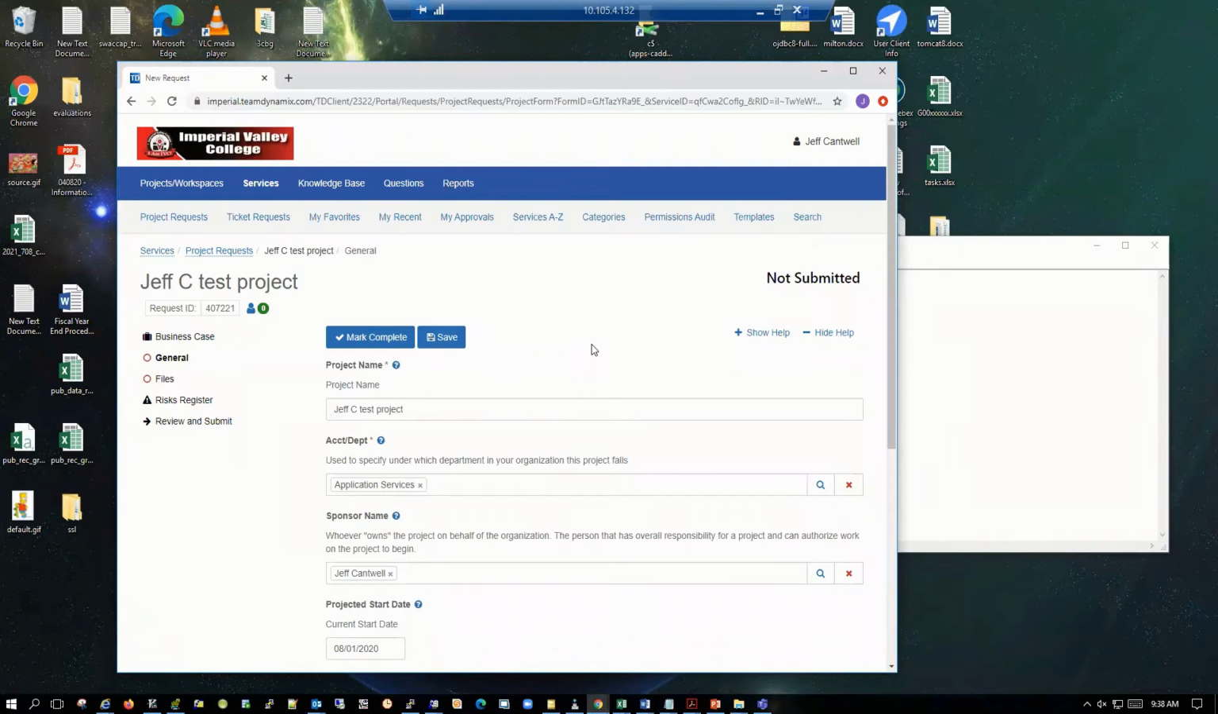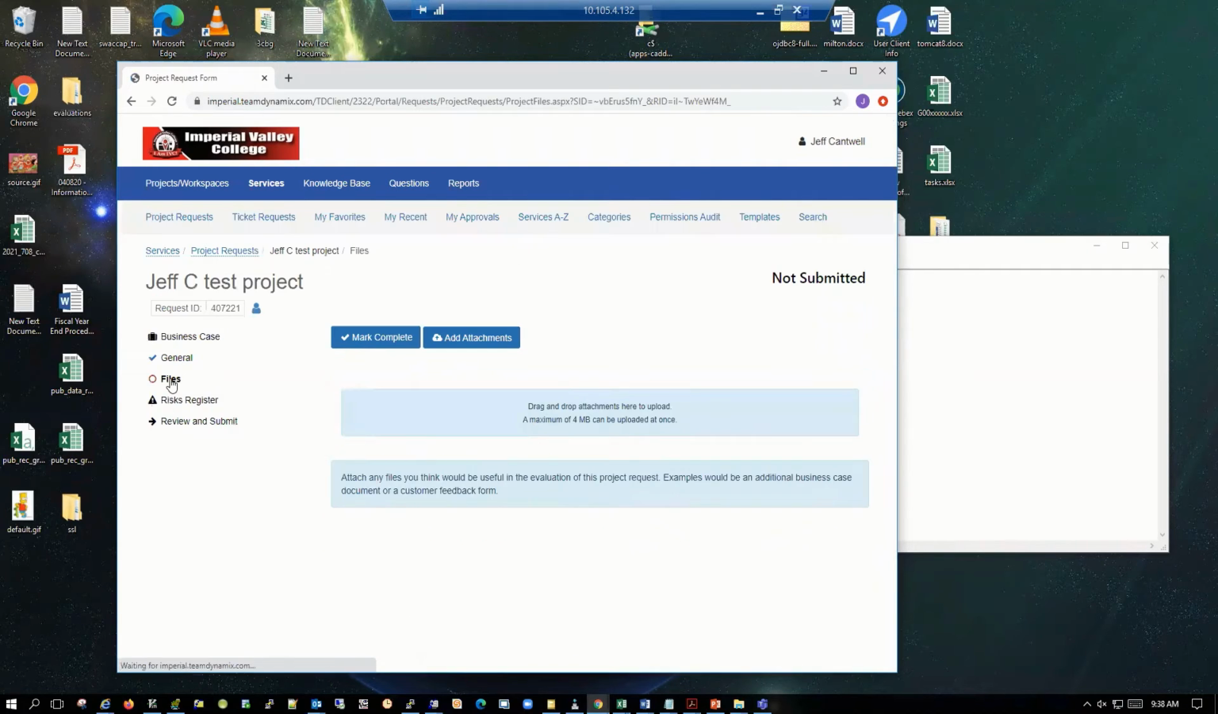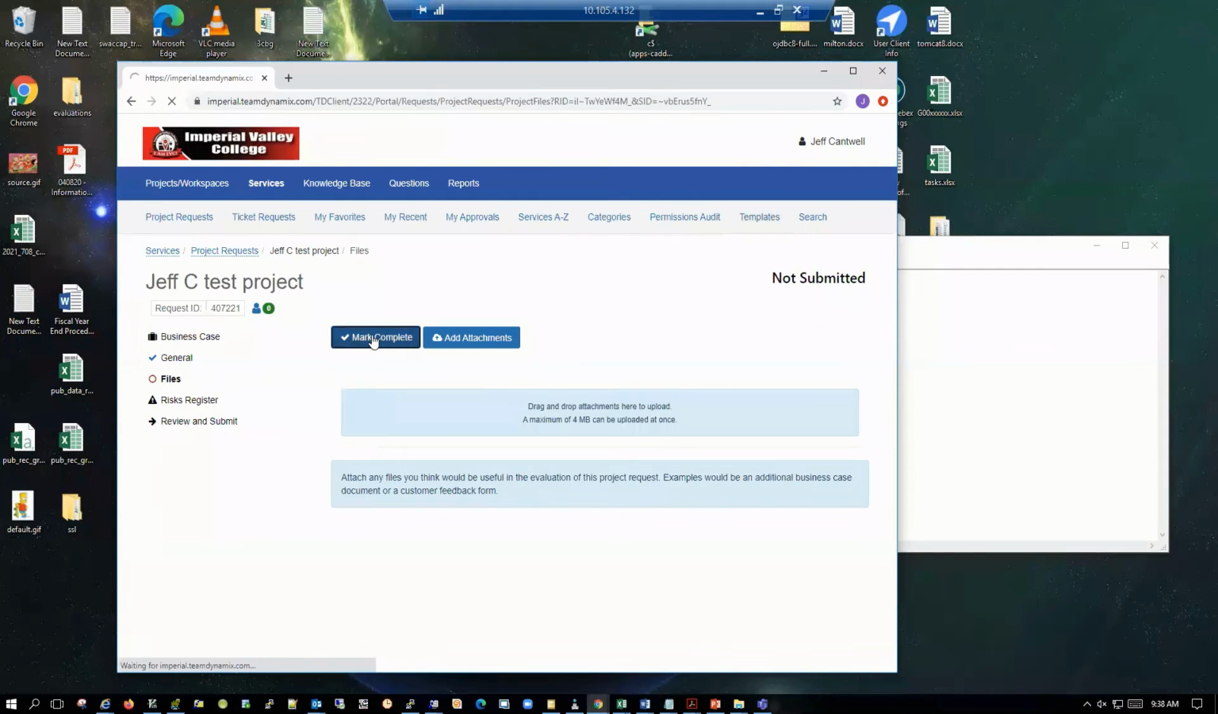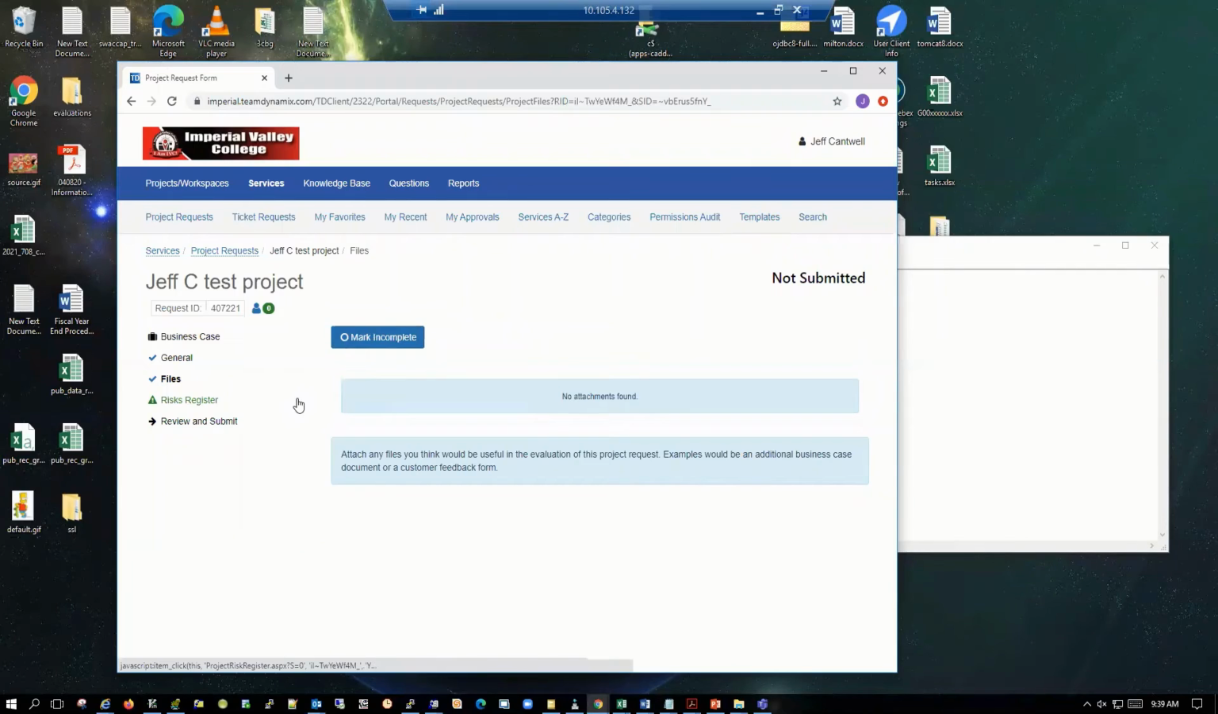But they do need to hit the mark complete. The requester needs to hit the mark complete, right? And then we'll see that there's a check mark next to general in the left navigation now. And then the requester needs to click on the files, and they don't have to add a file here, but they can with the add attachments, but they do need to hit the blue mark complete. And this concludes phase 1 of the project request intake process, right?